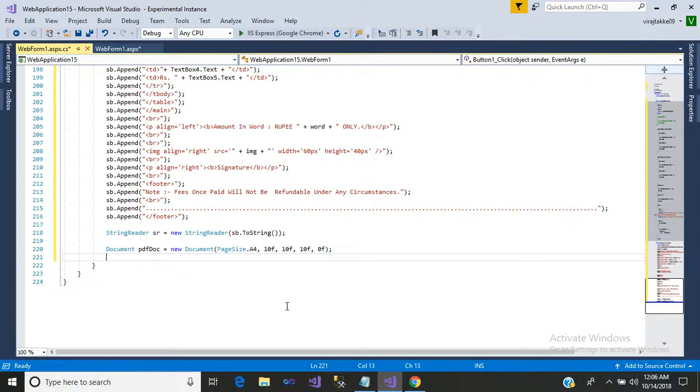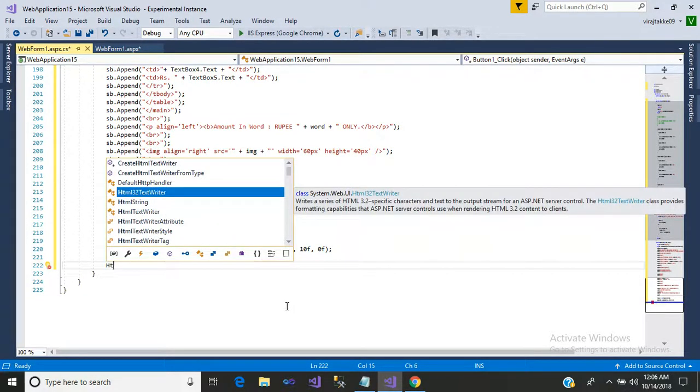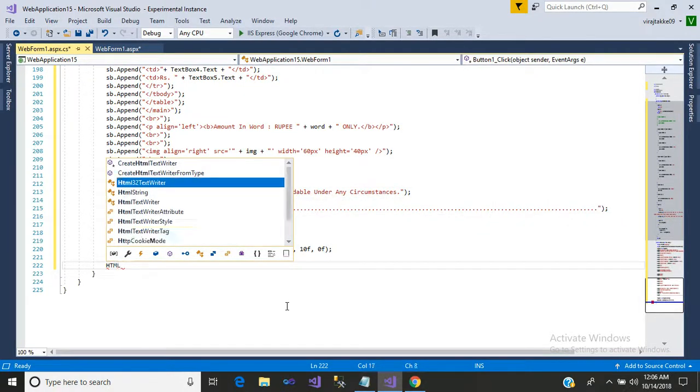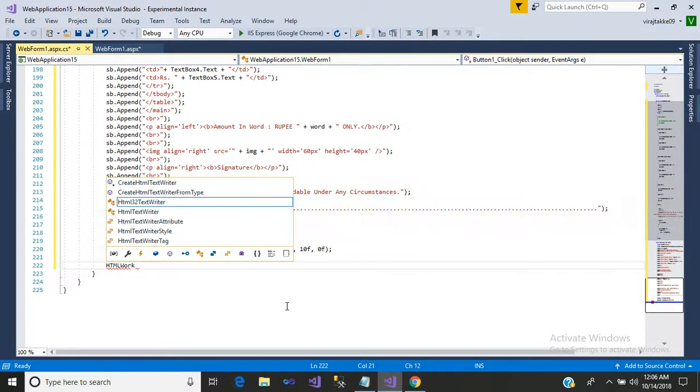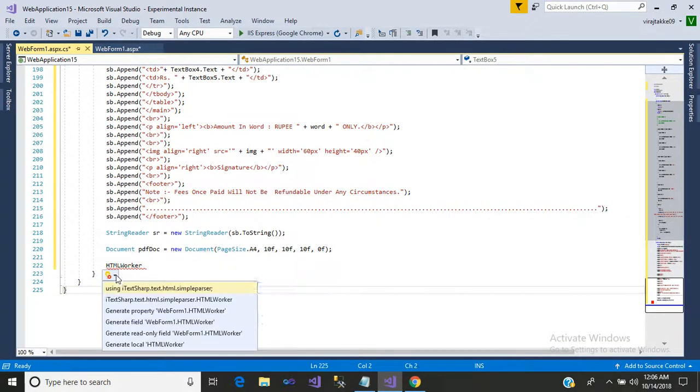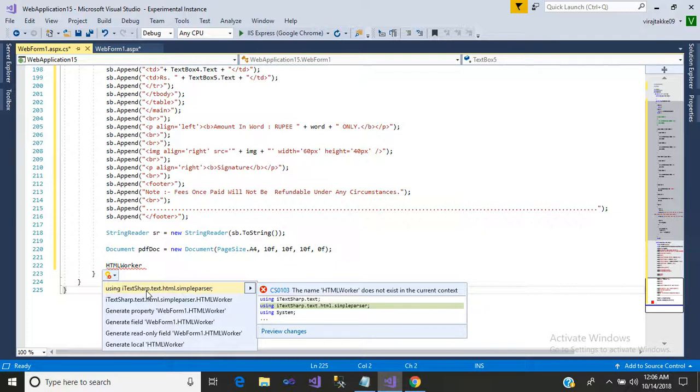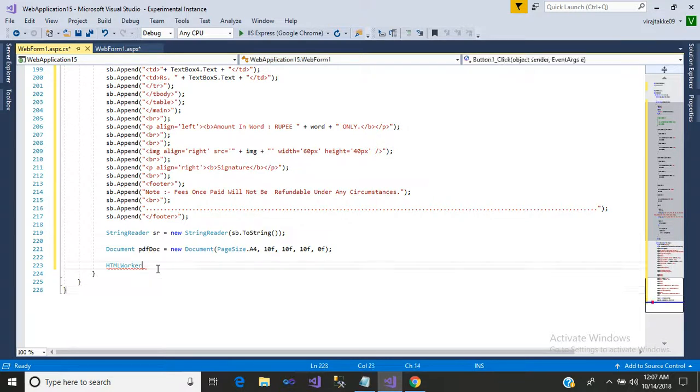Then right here HTMLWorker, just simply using iTextSharp.text.html.simpleparser. Right here, html phrases is equal to new HTMLWorker, open a bracket, simply close that, right here PDF doc.